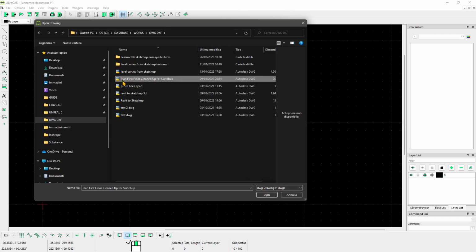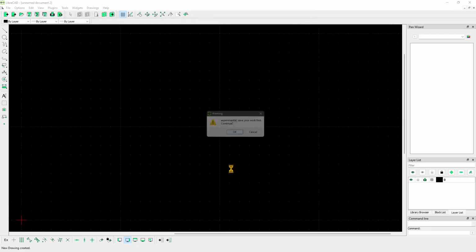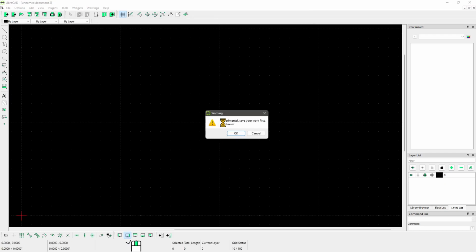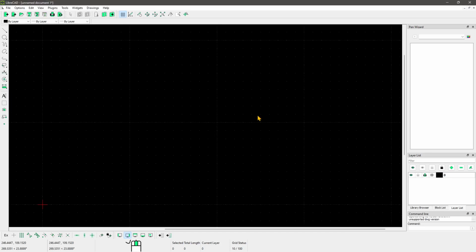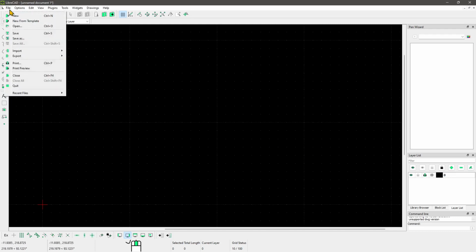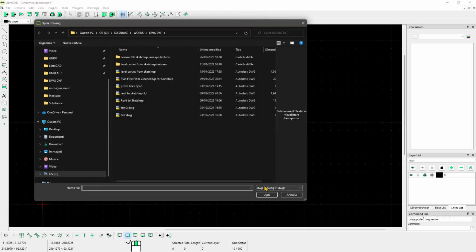This is a plan view for SketchUp, which is a tool or software that can be used to create 3D models. If I open this file, it's going to tell me experimental, save your work, continue, okay. So you can see it's telling me that this is not supported at the moment. Perhaps in the future it will be, but at the moment we cannot use DWGs, but give it a try. So the other way is to go for DXF. And again, if you only have DWG, you can convert using an online converter.